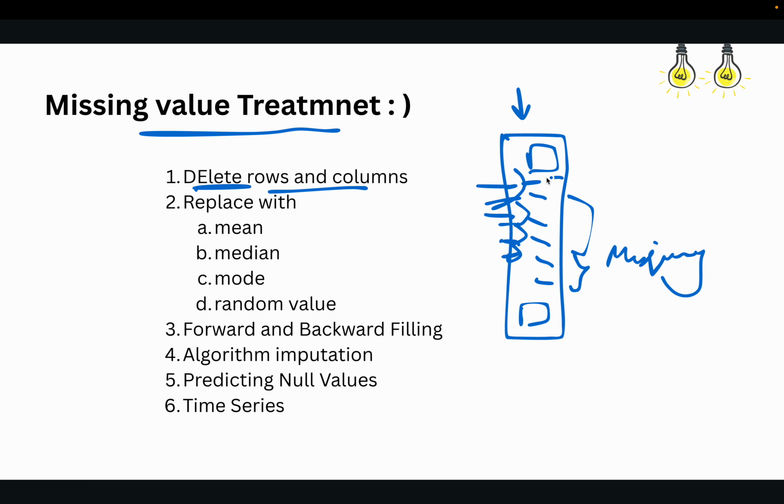Either you can replace all this data with the mean, median, and mode for the categorical column, or a random value. What is a random value? Okay, I'll put 0, 0, 0, 0 all over wherever the missing values are.